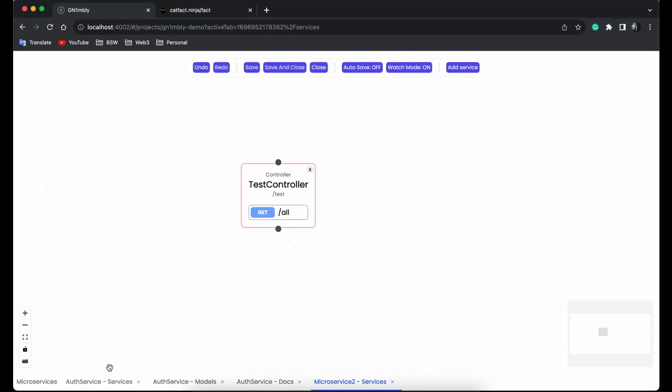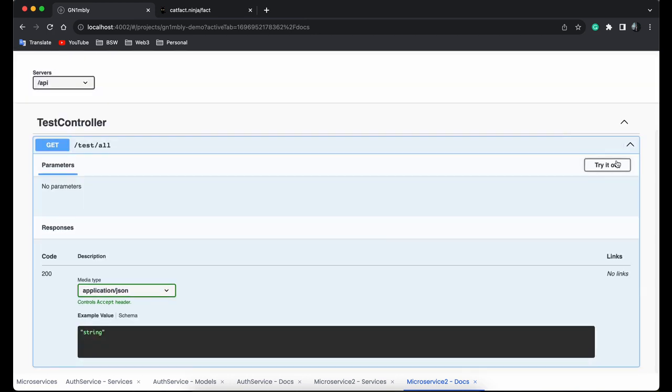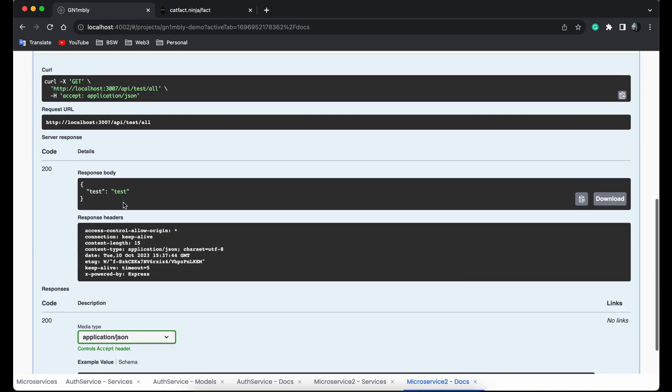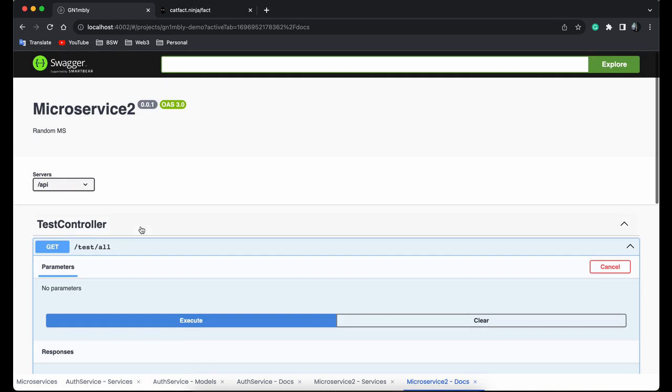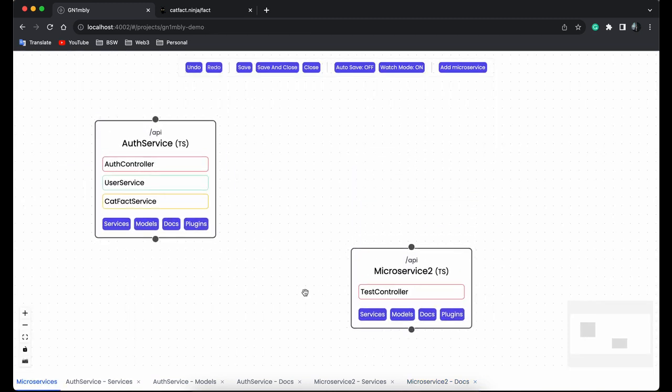And now if I turn on and off watch mode, just to make sure that they are both running, if I go back to microservices, go to docs, if I use this, it should return test. Okay, cool, that works.